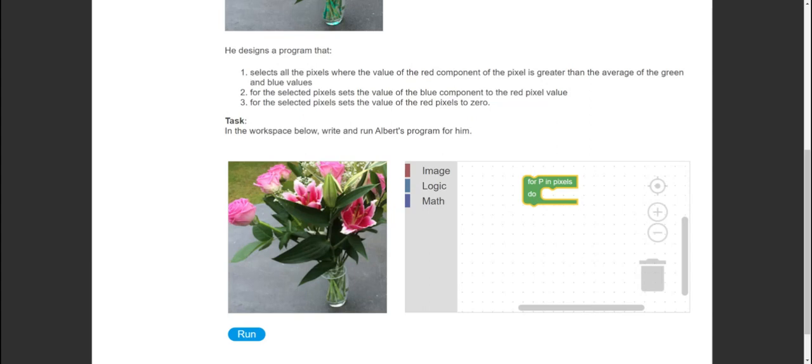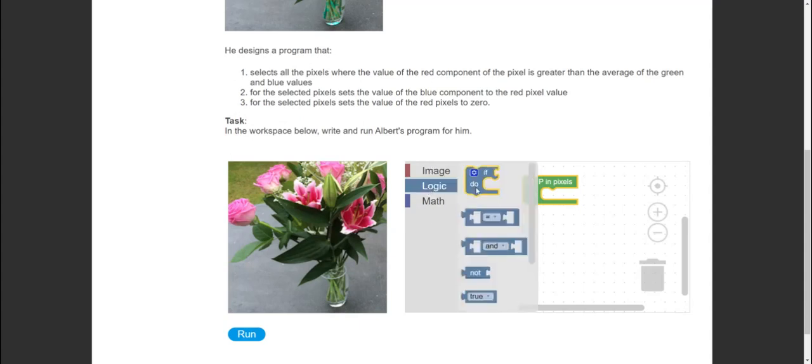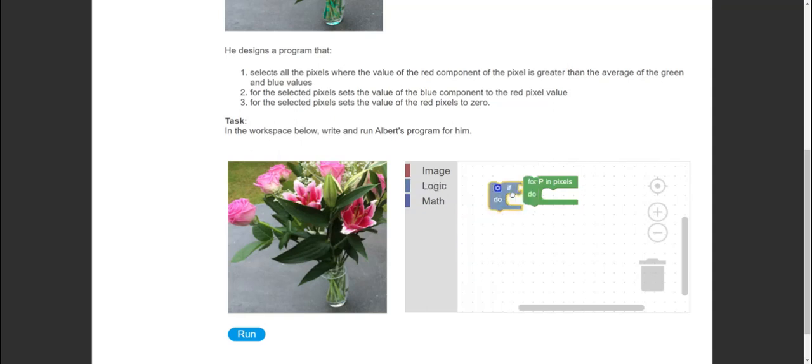The first thing we want to do is select all the pixels where the value of the red component of the pixel is greater than the average of the green and blue values. Remember, each pixel has an RGB value. So we're taking the R value there, is greater than the average of the G and B values. So we're saying if R is greater than the average of G and B. In this case, we're going to use an if statement. So if, let's drag that in, if something is met, then we're going to do something.